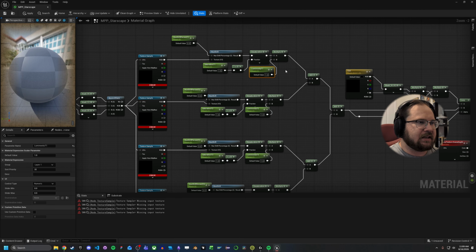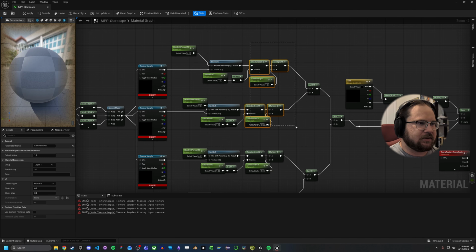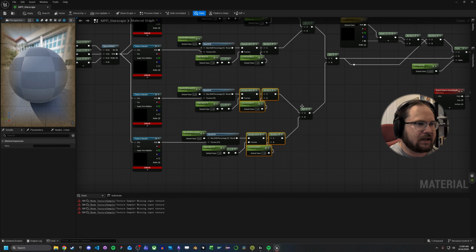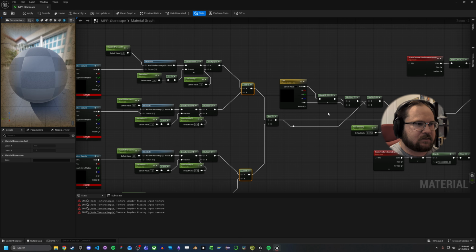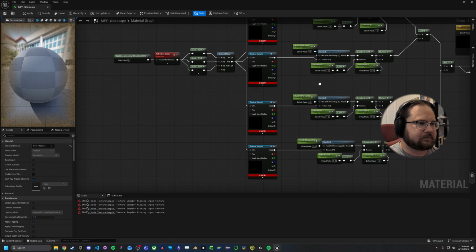From there, we then add those in together. So T1 and T2 get added together, and then T3 and T4 get added together. And then we add those together all together. And that's what we then go on to tint.